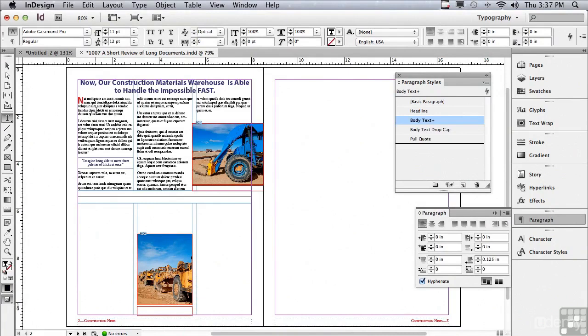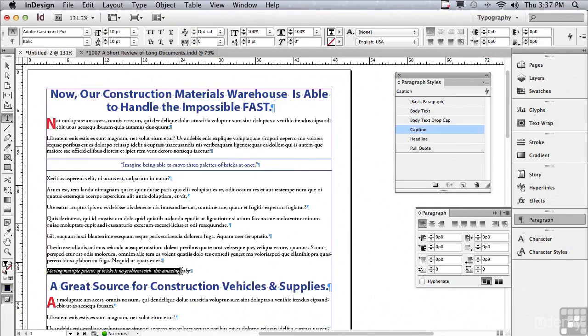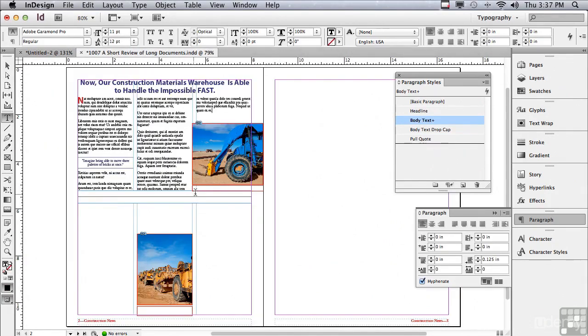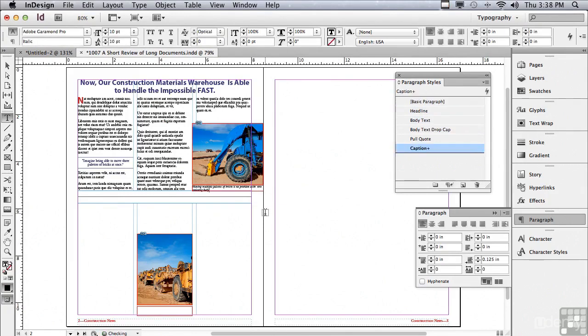Let me go back to my formatted text and select that caption. I'm going to select everything except for the paragraph return. And copy that, Command-C or Control-C. Go back into my document, click off of everything, and then click on my caption frame. And just paste, Command-V or Control-V. I'm ready to start my second article.